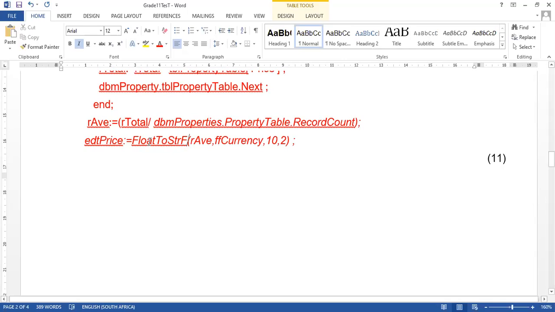So float to string F, and it takes 3 parameters. The first parameter, the variable which you are formatting, is R average. Then the second parameter is the formatting which you want. We want to format in currency. There's also FF fixed. I'm sure you learned about it in grade 10. FF fixed, which formats general numbers. Maybe it's just a general number of maybe 10,3, 10,4 or whatever.